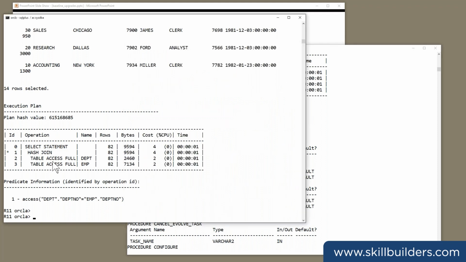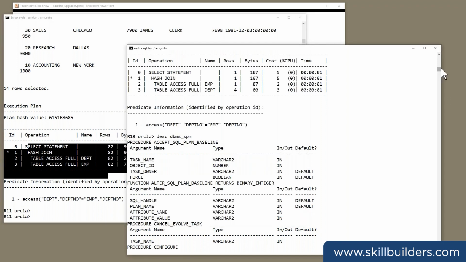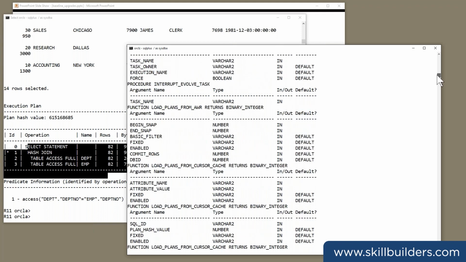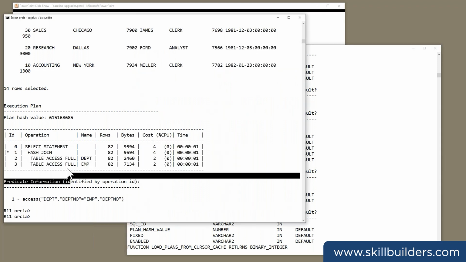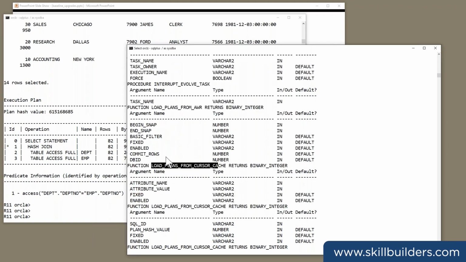So first off, I need to capture this execution plan in release 11. That we do with DBMS_SPM, and the function I'm going to use is LOAD_PLANS_FROM_CURSOR_CACHE. There are all sorts of options here. You can see it's even overloaded there. There are any number of possibilities for how you capture the plans. But one way or another, in your old system, before the upgrade, you capture the execution plan. Now it's a function that returns a binary integer.